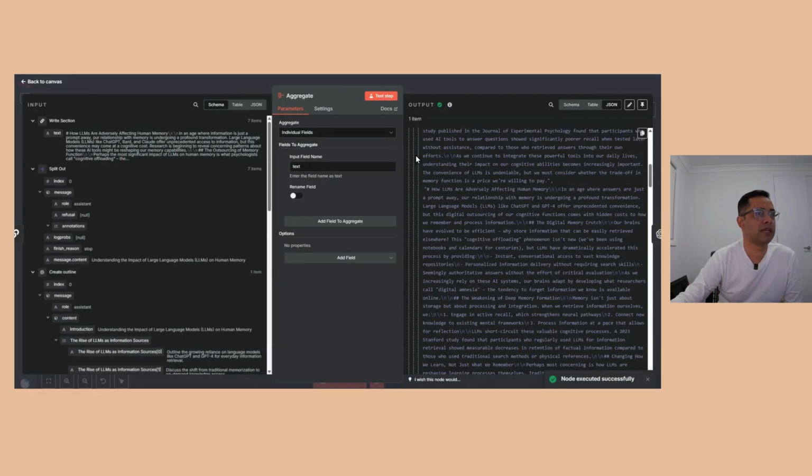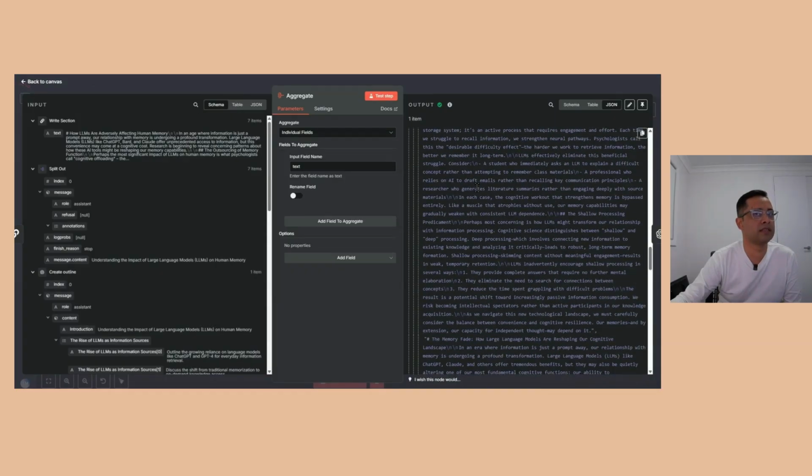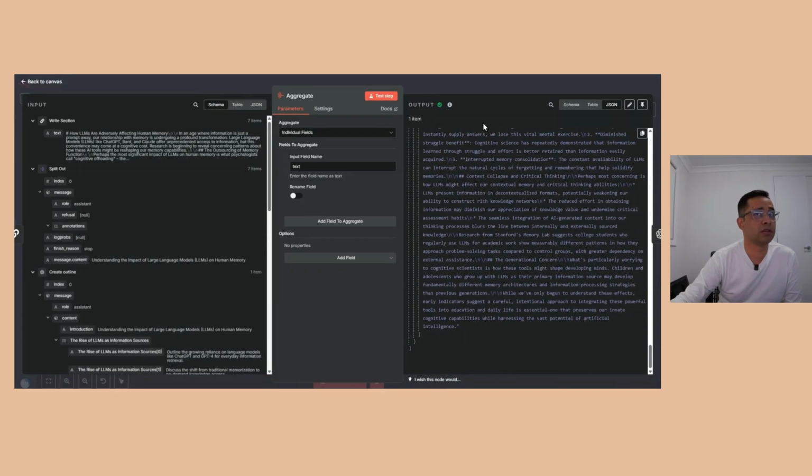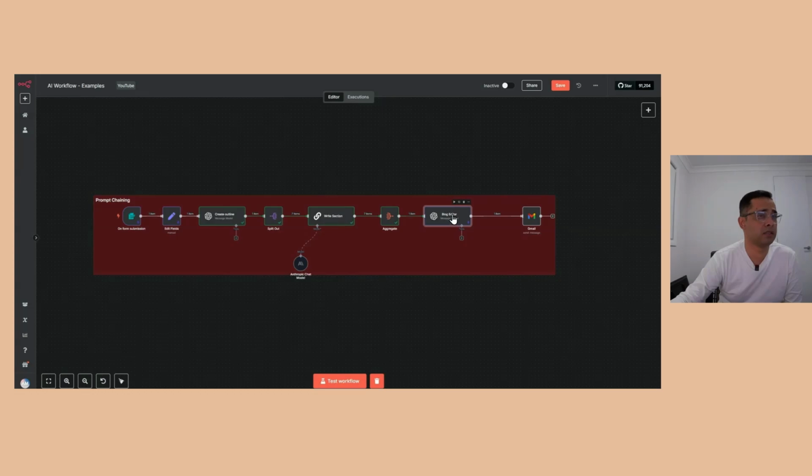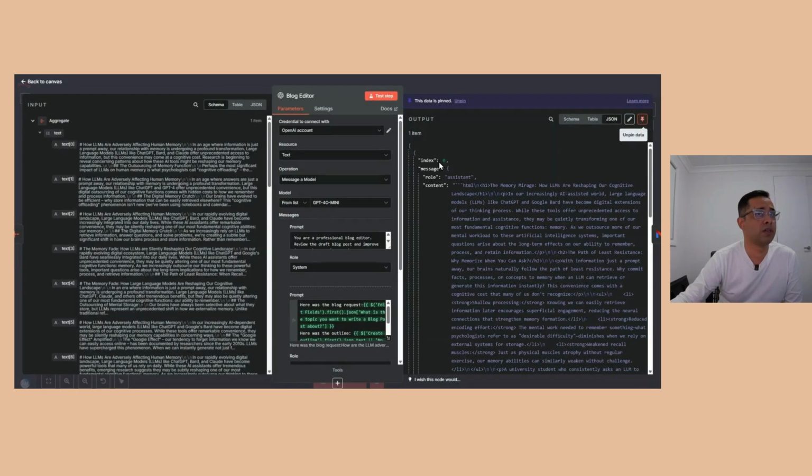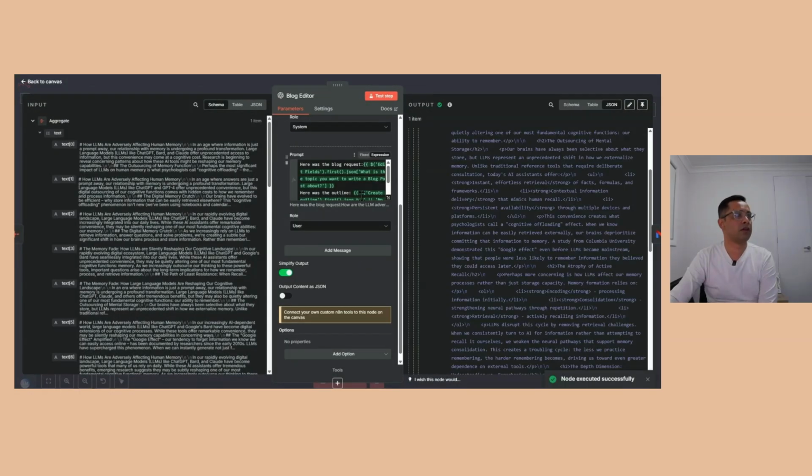As you can see, all the text has been combined. Our next editor AI can actually put it all together. We will go to the blog editor. The role is to get all the information and create a story. The blog editor has completed its job.